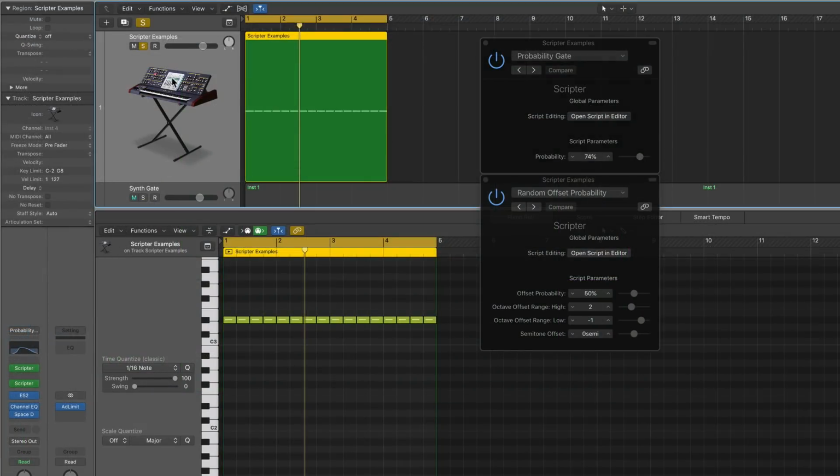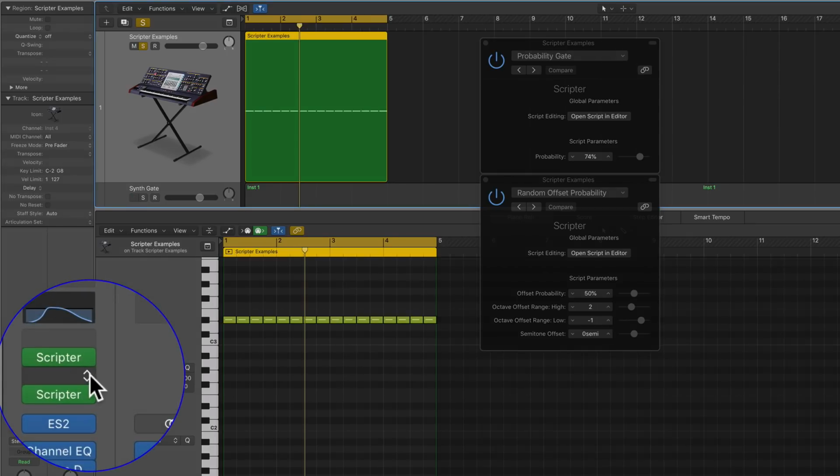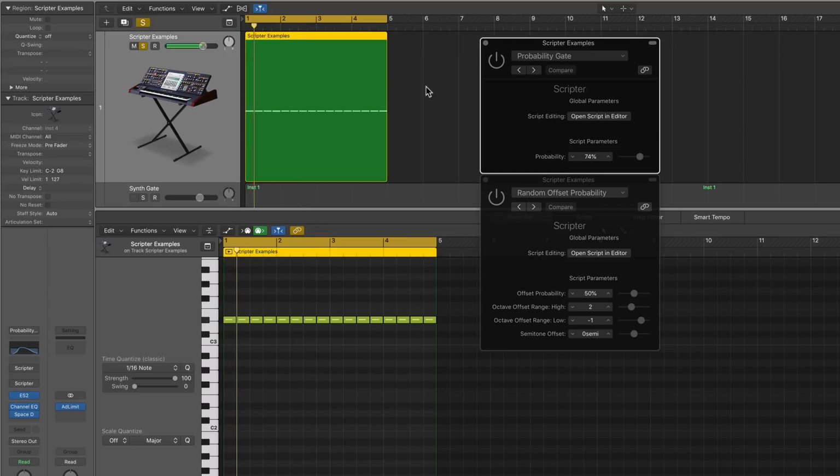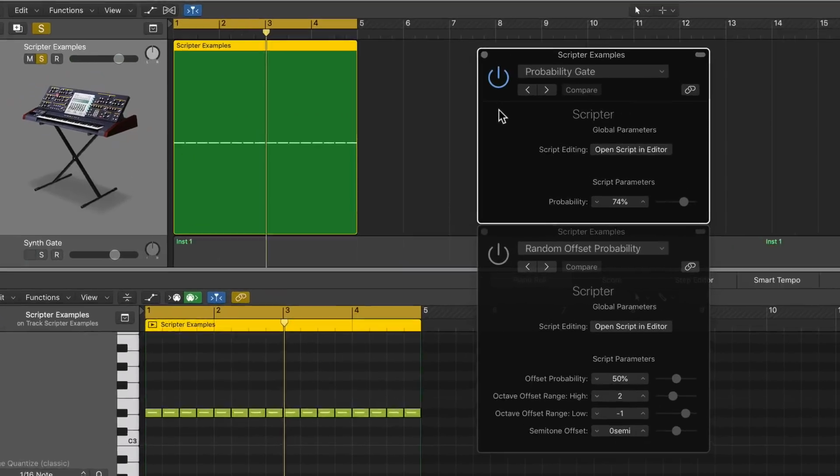So right now I've got this synth lead here, just an ES2 instrument with some reverb and EQ on it, just playing quarter notes here, all the same note, and I have two Scripter plugins loaded up on it. The first one's the probability gate, and the second one is the random offset probability. So I'm going to turn off the random offset probability, and actually I'll turn off the probability gate as well, and this is what this sounds like normally. Just straight quarter notes. There's a little bit of cool reverb on there, but other than that, it's just quarter notes. So let me turn on the probability gate.